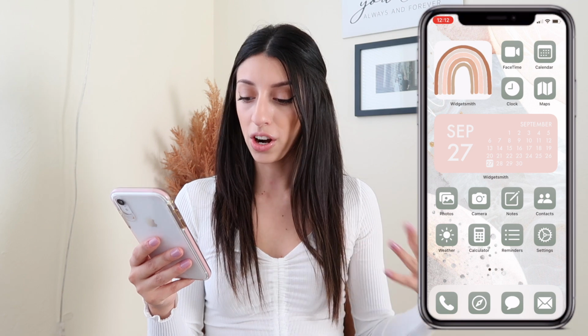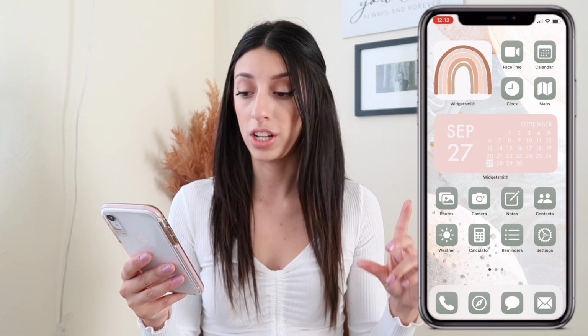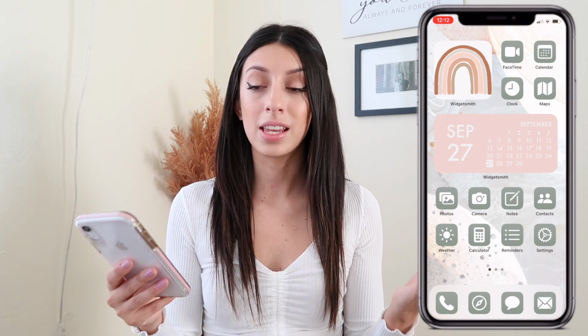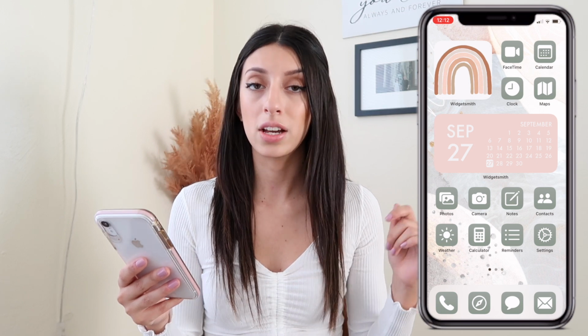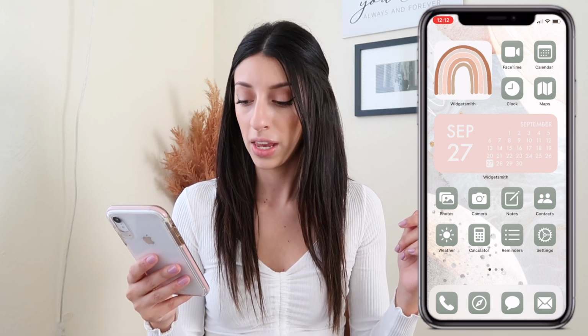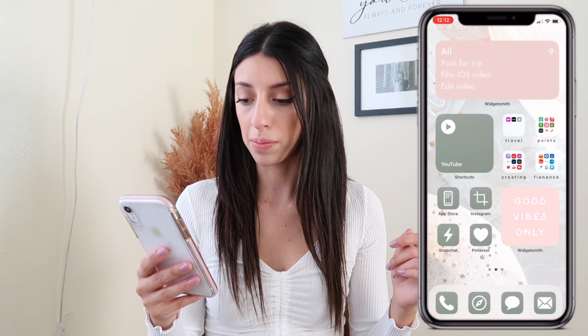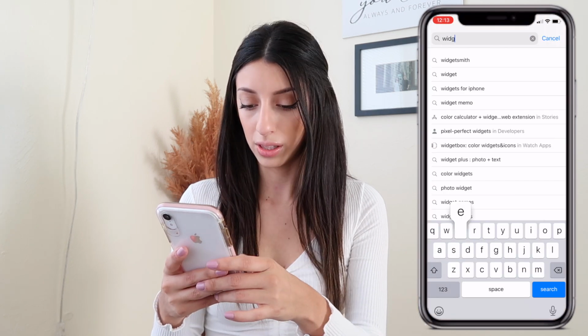So let's start with the small widget up top. The way that I was able to make this is I went to the App Store and I got an app called Widgetsmith. So let's do that first. Let's go to the App Store, Widgetsmith.